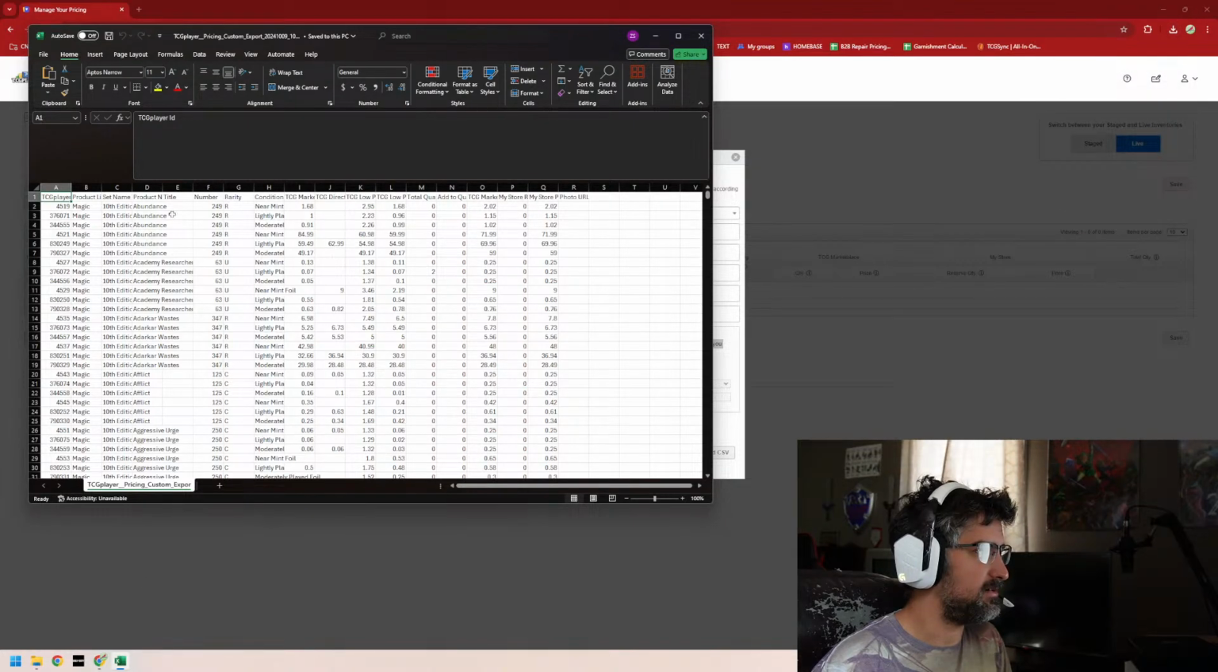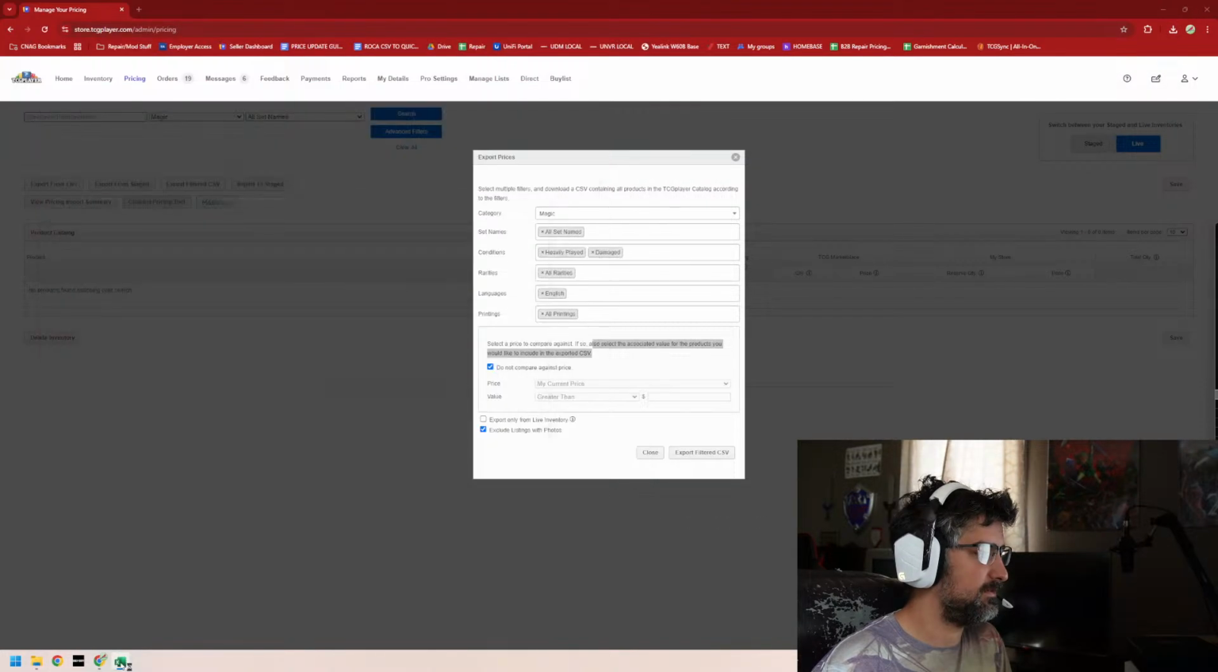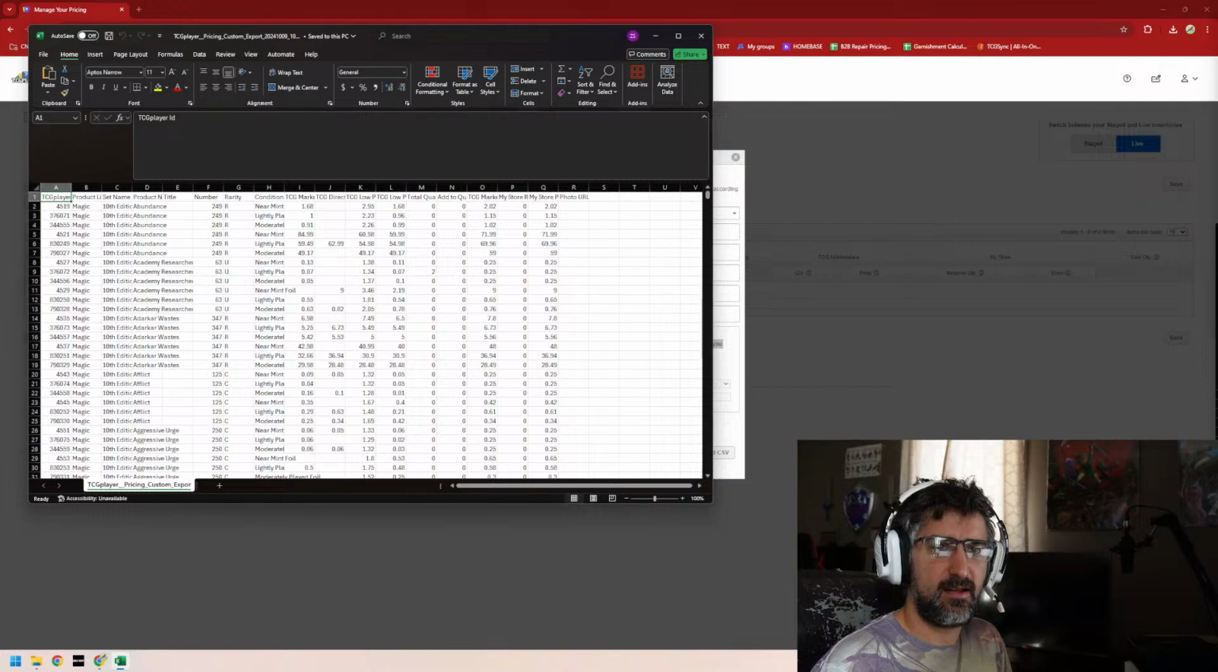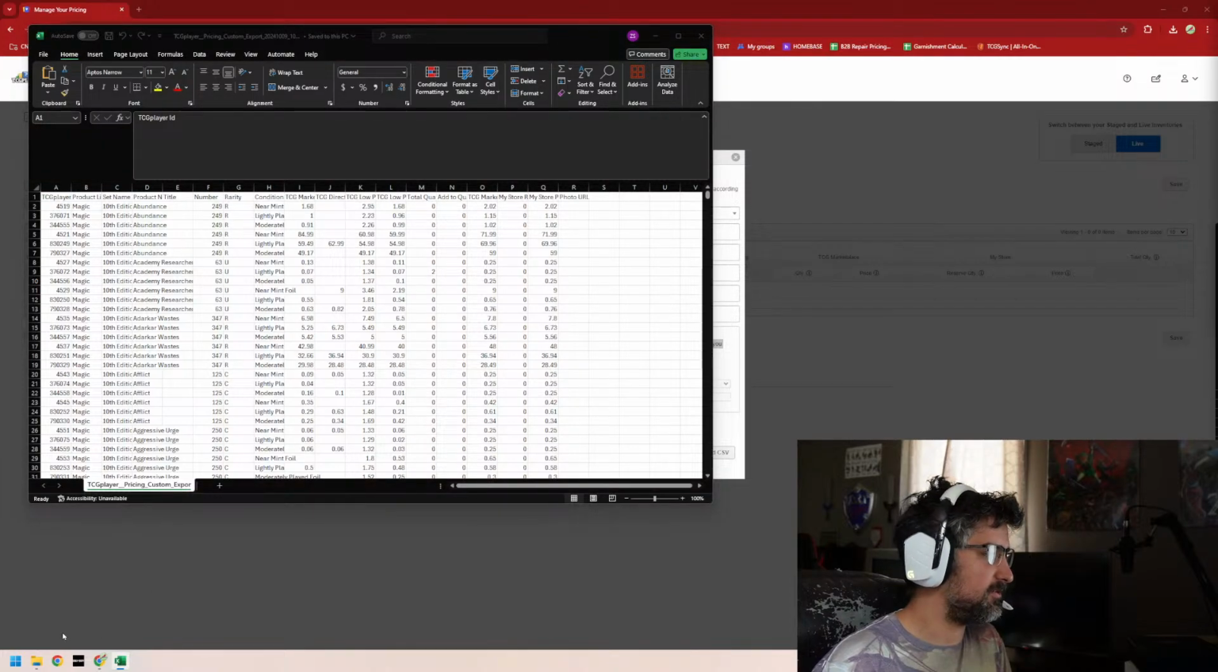So we have both of these. This is our near mint through moderate play. I'm going to do this the normal way for this one, since I've already got these spreadsheets downloaded.